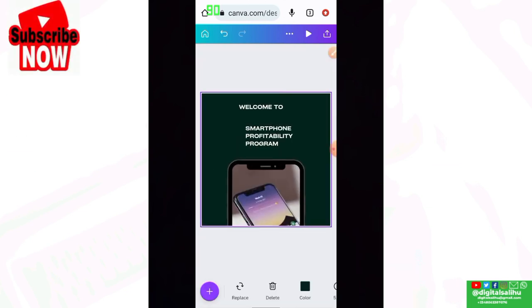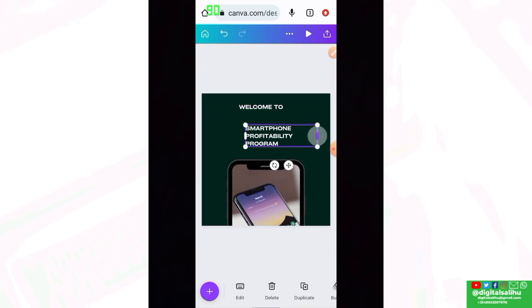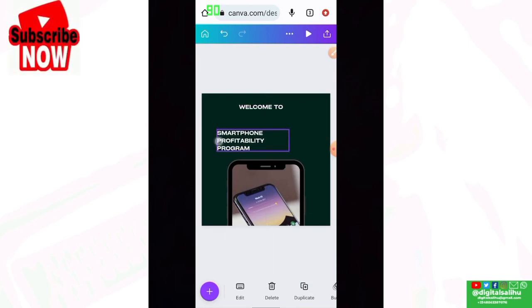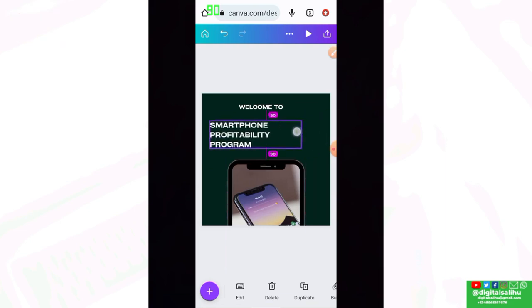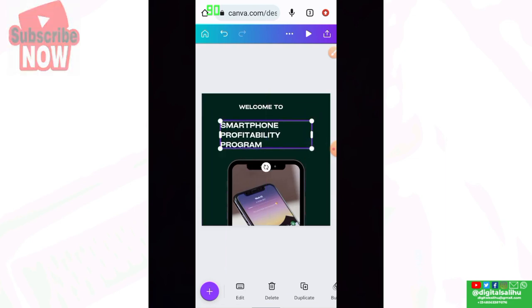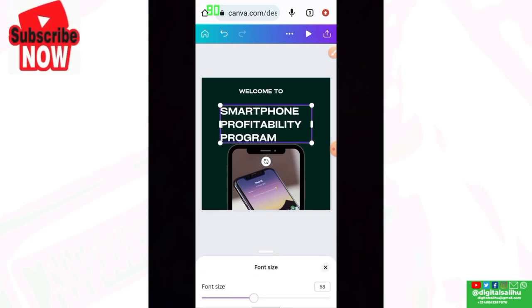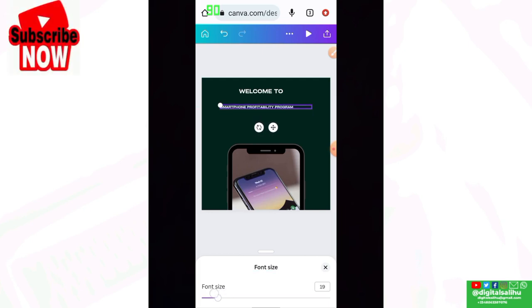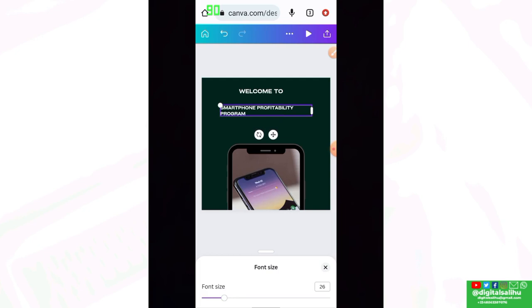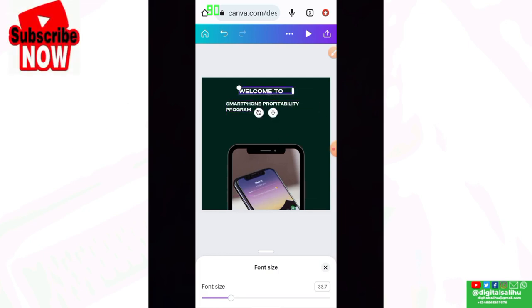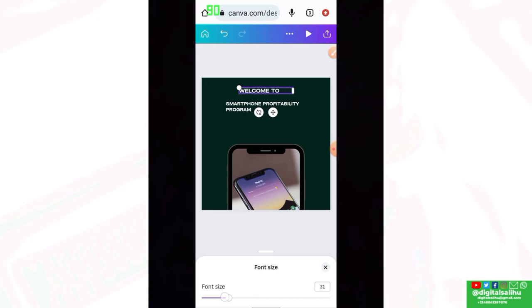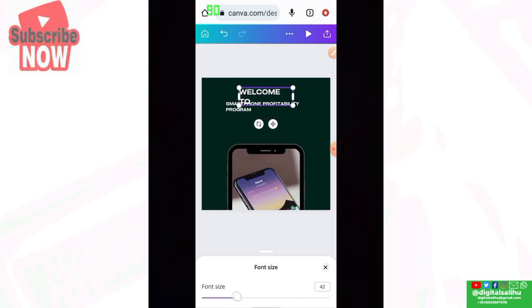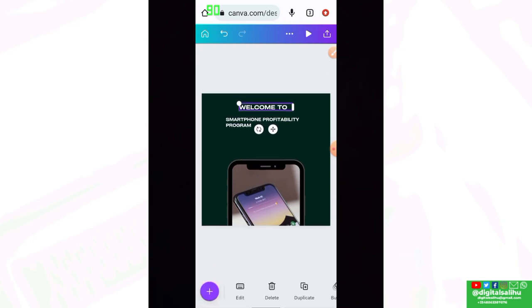So after that, you can click on it, you can resize it to your own taste. Hope you are seeing what I'm doing. So you can come to this particular place, you can see font size, click on it, then you can do what you want to do with it. So this is a very simple thing. This particular thing also you can resize to your own taste.